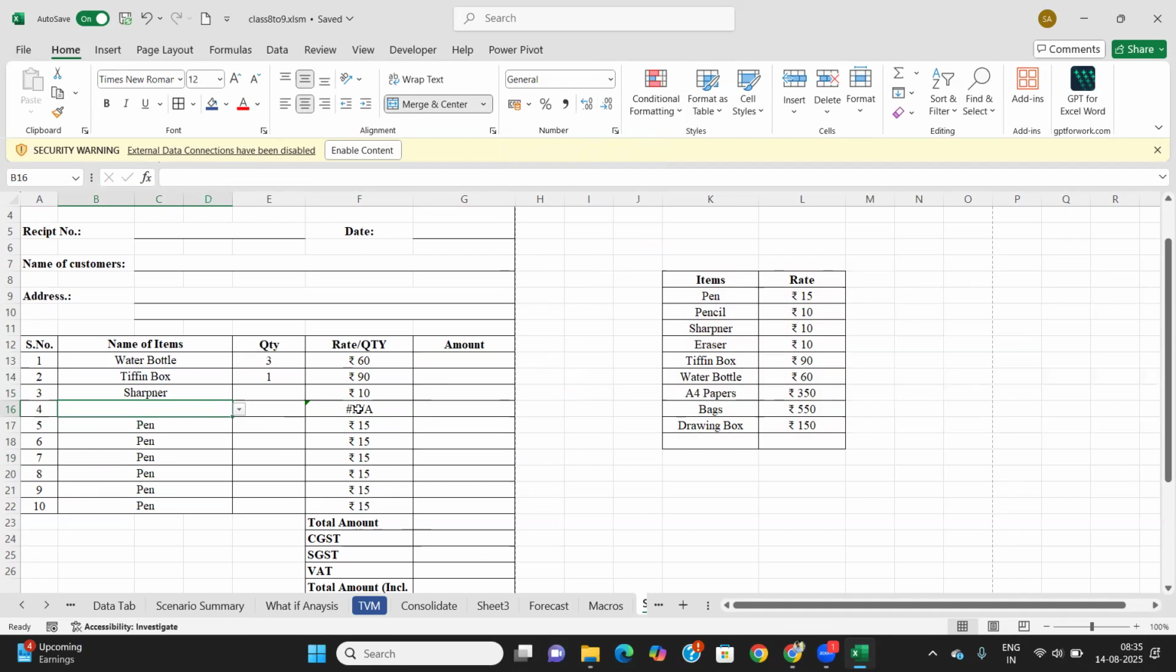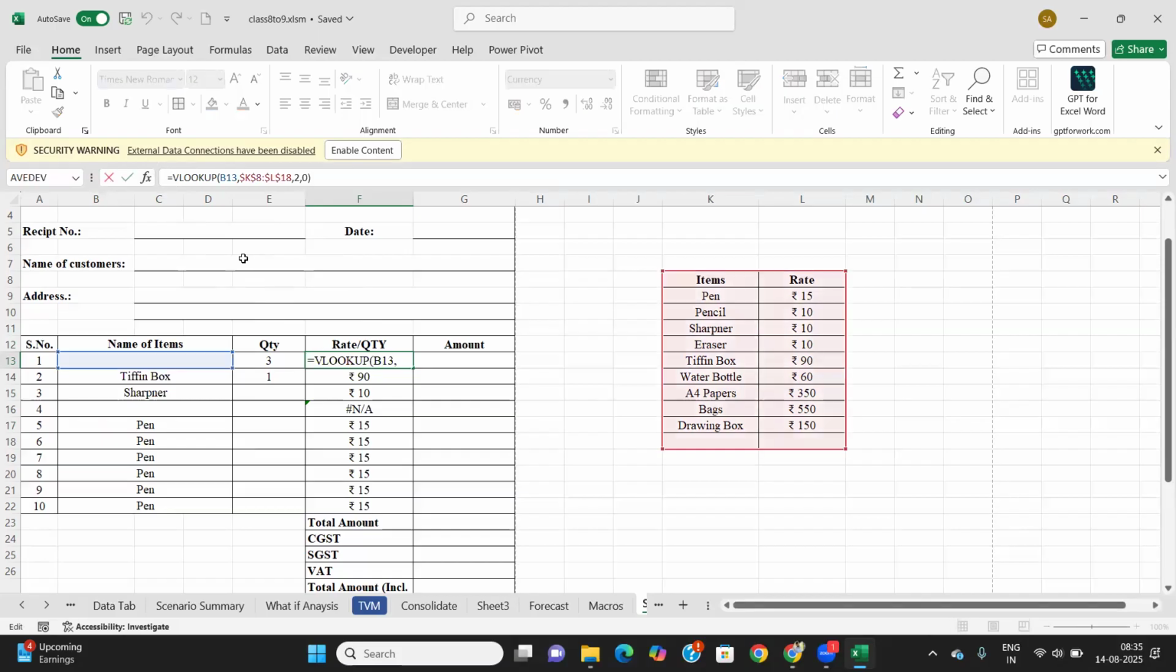One thing also, we have this problem: if you don't select anything right here, then you don't want to show any value. How can we remove this? For this purpose, we have one formula also. Along with the VLOOKUP, you just write IFERROR. The IFERROR formula is for removing your error value.